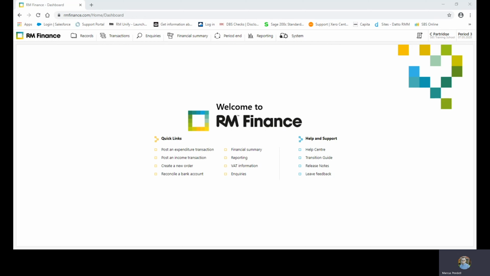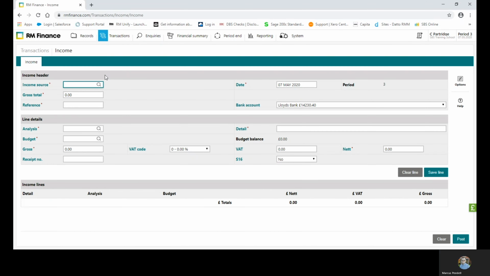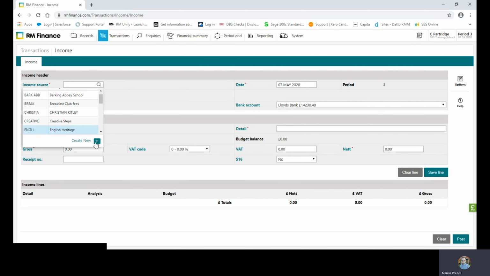To start with, the first question we're going to be answering is how you add a customer or income source. To do this, you go to Transactions, followed by Income. In the Income Source box, select the magnifying glass, followed by the Create New tab just down at the bottom of the list.